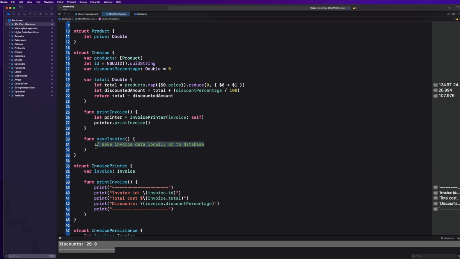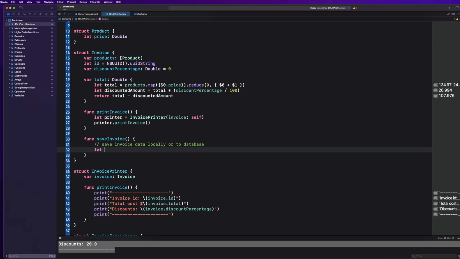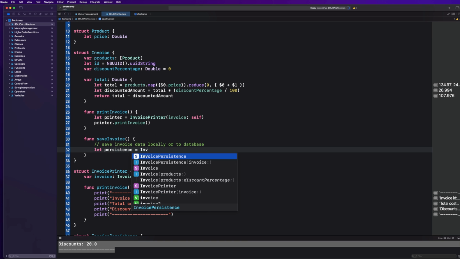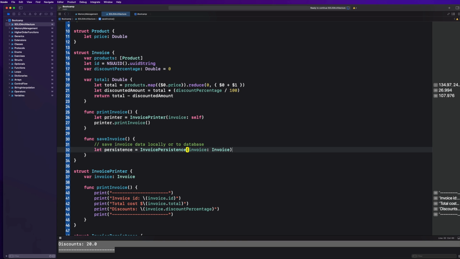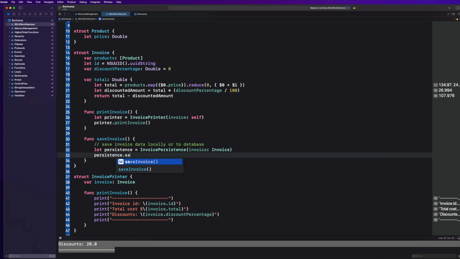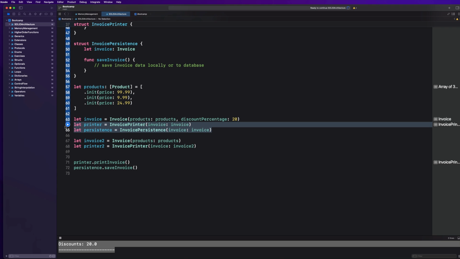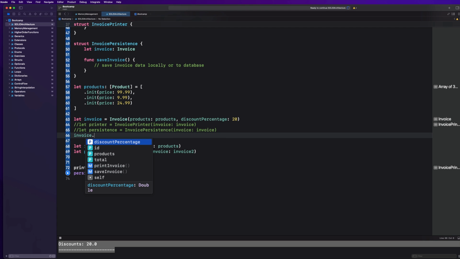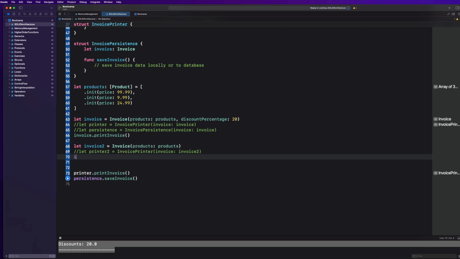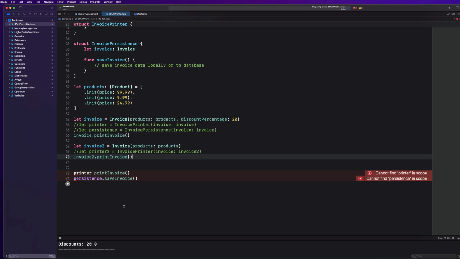So let me just go ahead and do this guy as well. We could say let persistence equal invoice persistence and pass along our invoice, and say persistence.saveInvoice. And this would actually be self as well. So this way, guys, what you could now do is you wouldn't have to create these objects every time you wanted to use them. You could simply say invoice.printInvoice and invoice2.printInvoice, right? And let's go ahead and run this code and see what that gives us back.